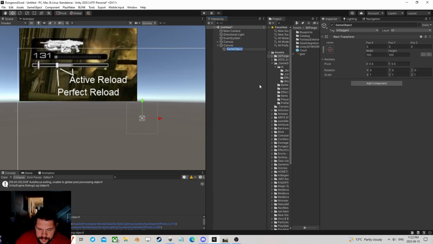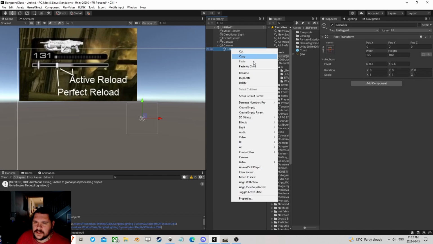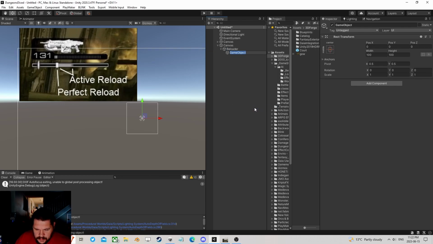an empty. We'll call it the reloader. It really can be used for anything. It's just a timer system. Alright, and then let's do another one called visuals. You'll see why we do that in a minute. And by a minute, I mean probably about 20 minutes.